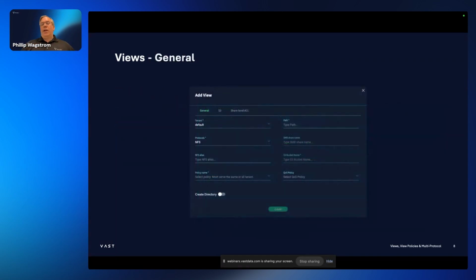So when we go through and create a new view for this, we get asked a few questions. We get asked, what is the tenant this view is going to be from? What is the path that this view is going to be put into? And then depending upon what protocols we want to support, we may have other things that pop up. Like, if it's an SMB, I need to provide an SMB share name. If I want to do S3 with this, I'll be asked what the S3 bucket name is going to be. And then along with that, a policy name. We haven't talked about the view policies yet, but we get to select which view policy we wish to use. And there's other things in there like quality of service and things like that.